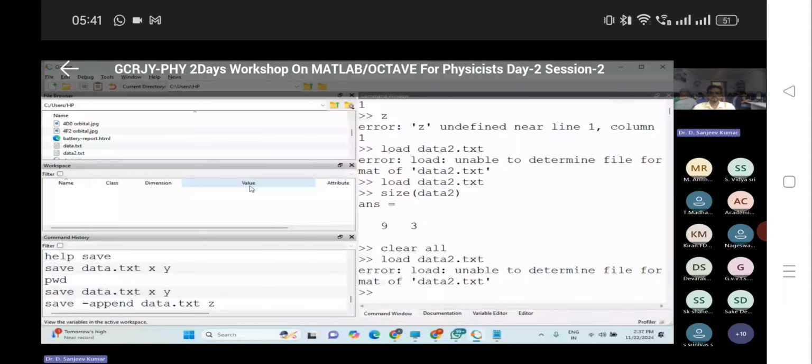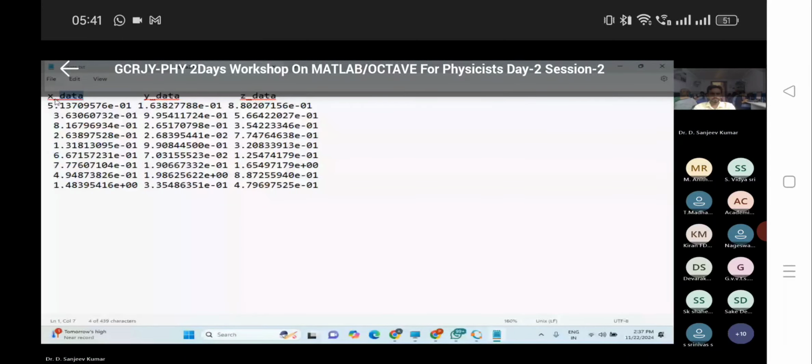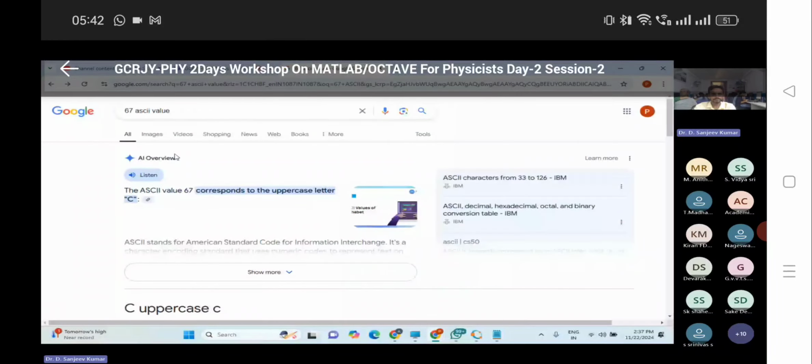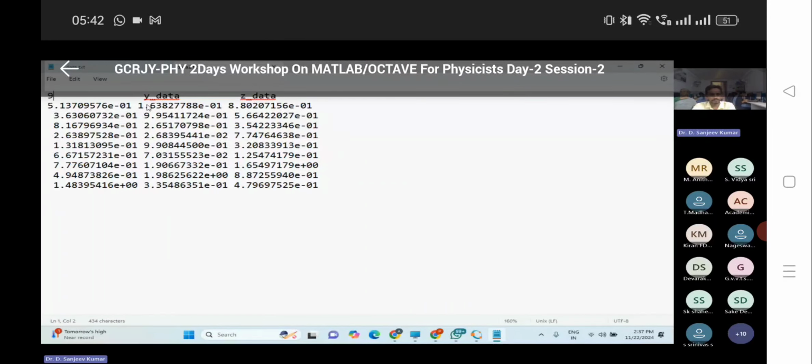And suppose if we give some ASCII data there also, let's see what it gives. Let's say what are the ASCII codes that we have seen. 92 for backslash, 67 for C. So keep 92 here.